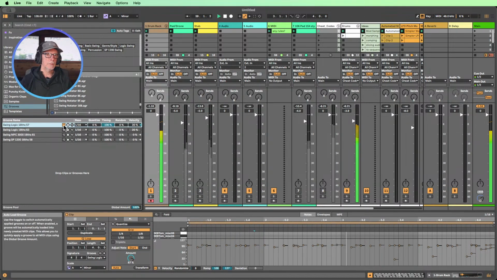You can also kind of need to make sure, just trying to remember what this little one is. It's also kind of new. Yeah, so use the toggle to switch automatically applied grooves on or off. When enabled, a groove will automatically load into a newly created MIDI clip. So if this is on, every time I create a new clip, that groove is automatically loaded with the clip, which is quite handy for keeping in mind that you've got a groove going and you want to sort of check it across everything else.